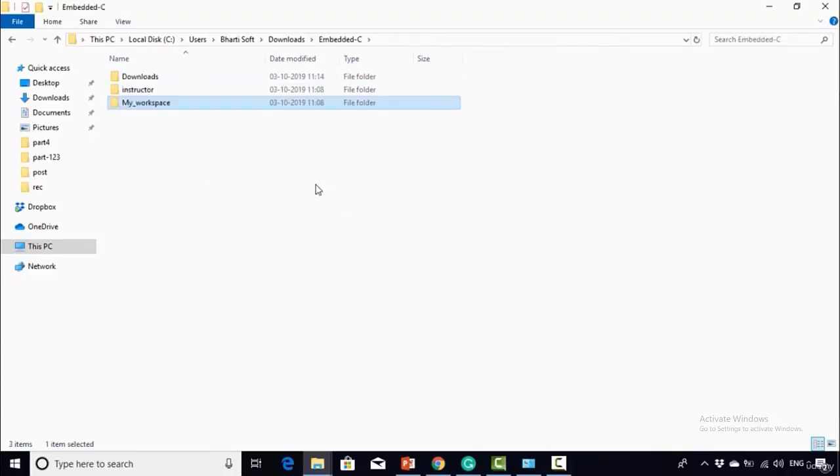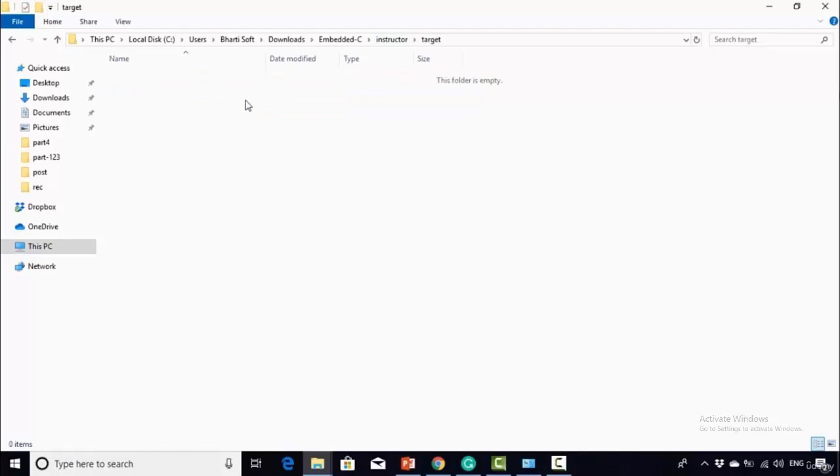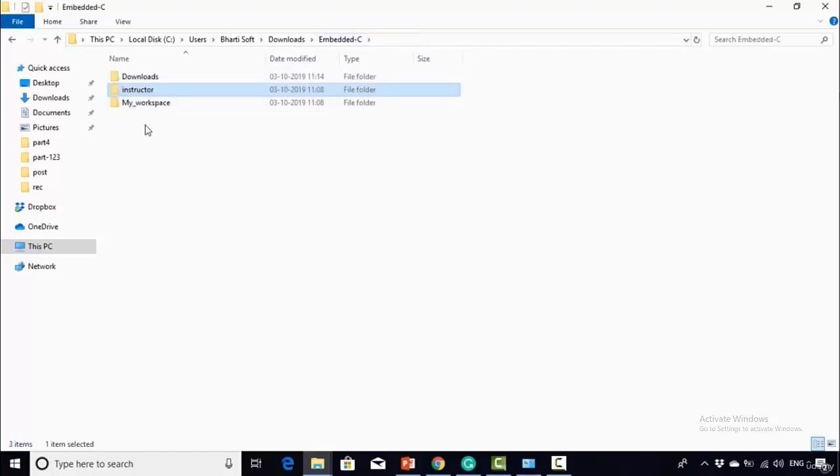Alright, after that you go inside the Instructor folder and create 2 more empty folders called host and target. The reason for this is that all the projects we write for our host machine we are going to keep in the host folder, and whatever projects we write for our embedded target we are going to keep in the target folder. So create 2 more folders, host and target, and also create the same folders under My Workspace. So here also create host and target.